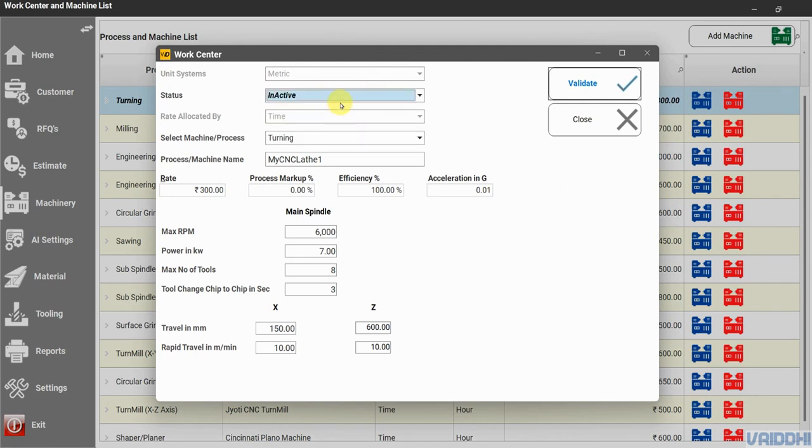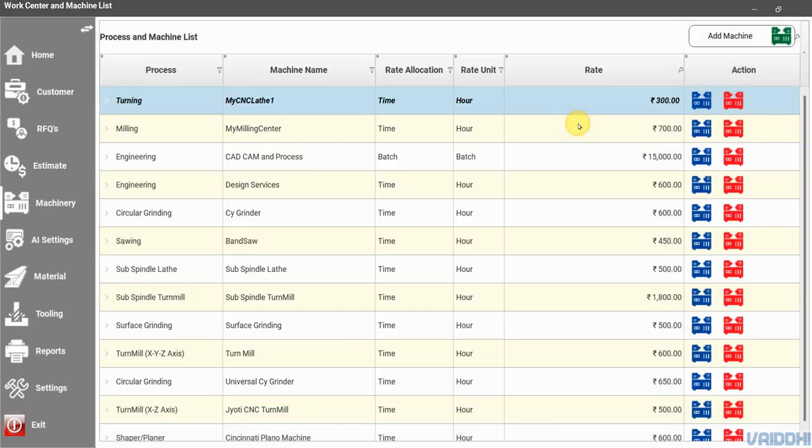So once you make it inactive, it will ask you, this is an inactive stage, do you want to use it? So that's how it is going to work. So I'm not saving it at the moment.